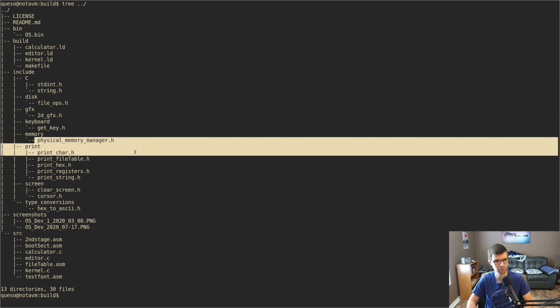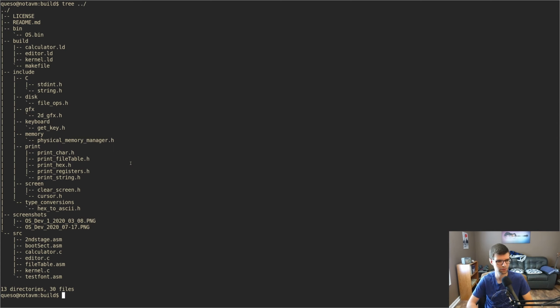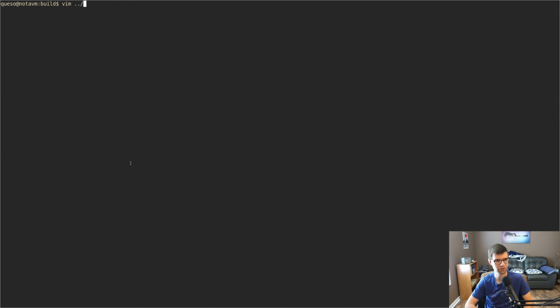We'll be making this and we'll be including it in the kernel. If not other programs, probably only in the kernel. I only want the kernel to be the single source of truth for managing memory around the OS, so probably we'll only have to include it in the kernel. But physical memory manager.h will provide functions to allocate, free, or handle blocks of physical memory. I'll call it that.